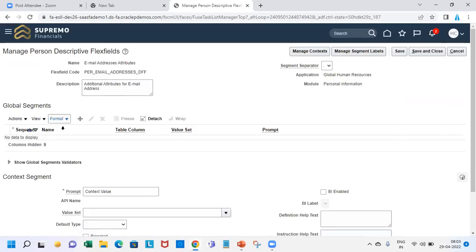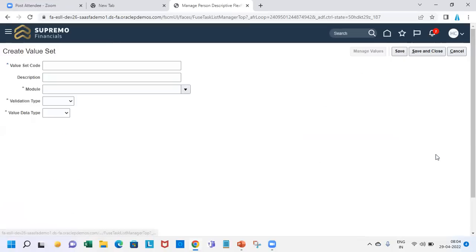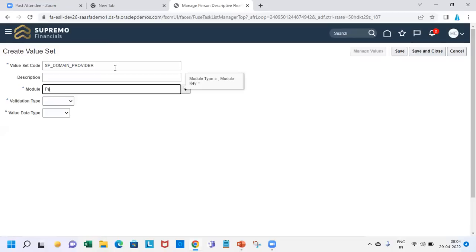For that, I again come here, I add a global segment and I call this SP domain provider. Data type, character, attribute 1, and I'm going to create my value set because that is something specific that I need. It will not exist before, so I'll call it SP domain provider. For the module, keep it as person common.